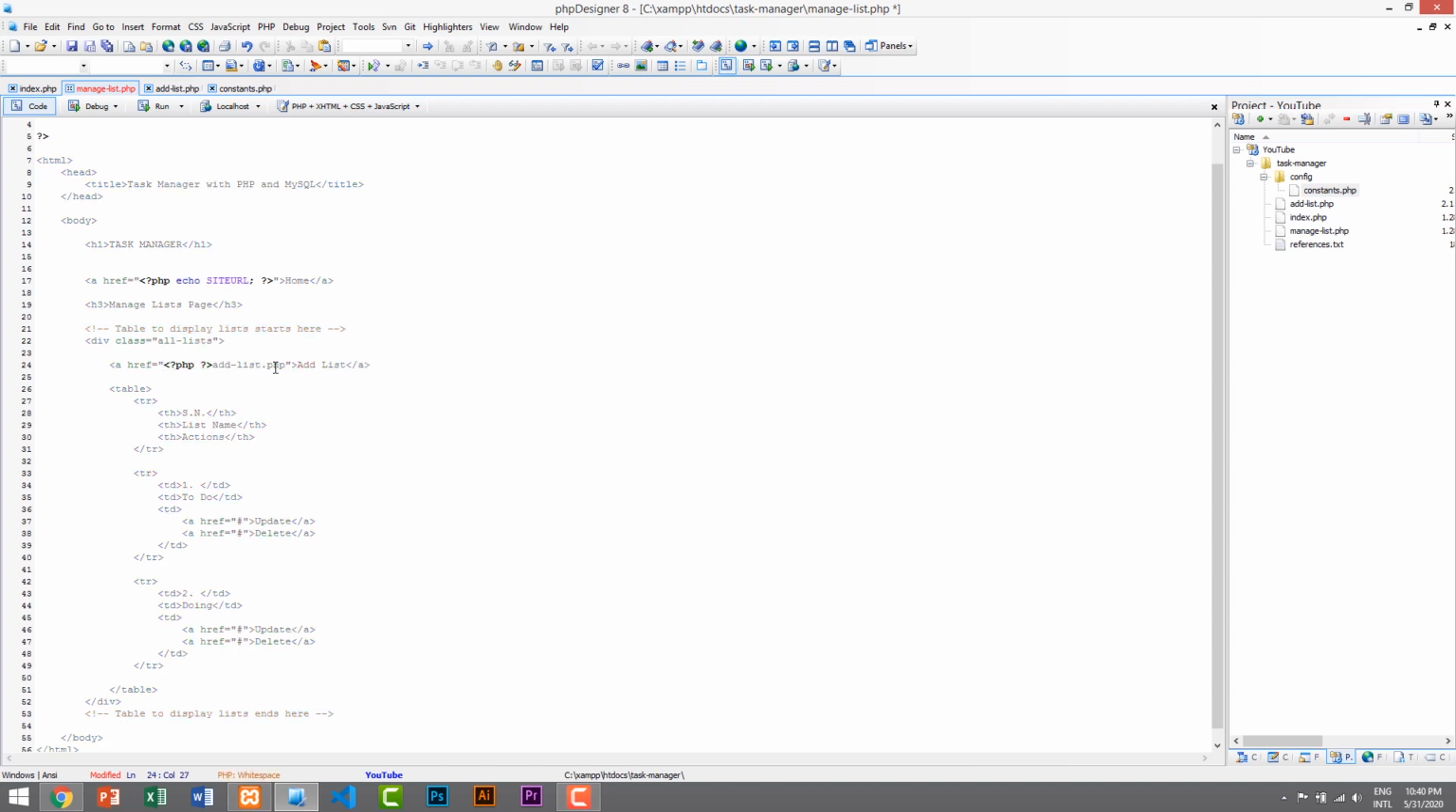So this will be our error proof method to give the URL. So echo SITE_URL, that's it. Let's save it, and let's go to our home page.